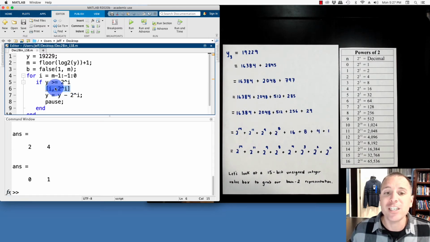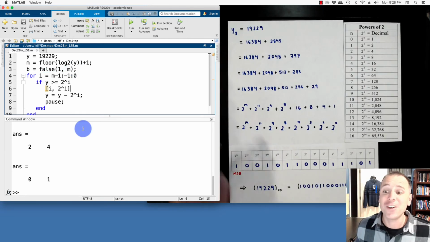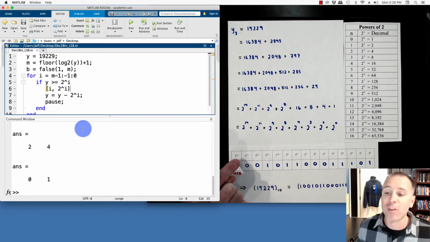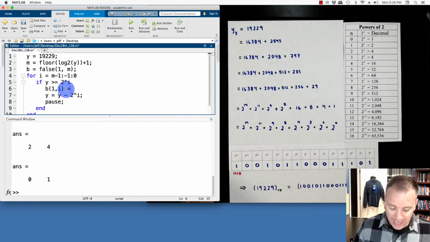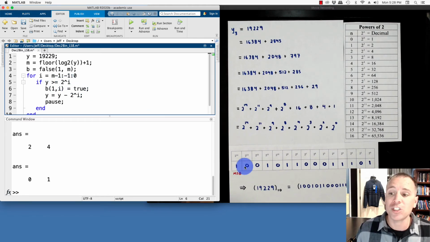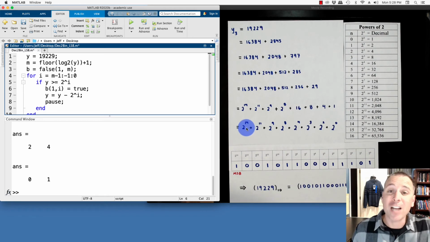The next question is, where do I want to store these powers of 2 in my logical row vector b? One thing that I could try is to store each power of 2 in b according to whatever the power is. So I could say the ith entry of b is going to be true in the situation that y is greater than or equal to 2 to the i. Remember, true is just going to be a logical 1, which is exactly what we've done here. We've translated binary representations into logical true and false.